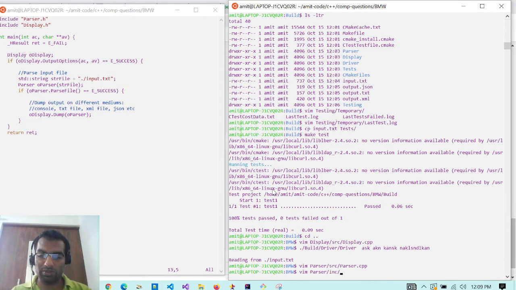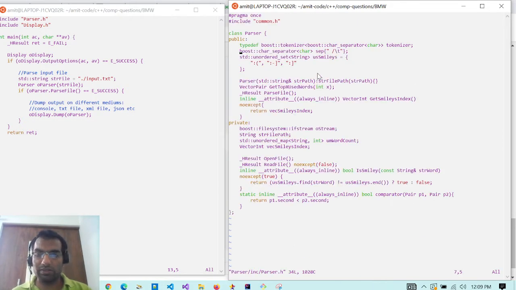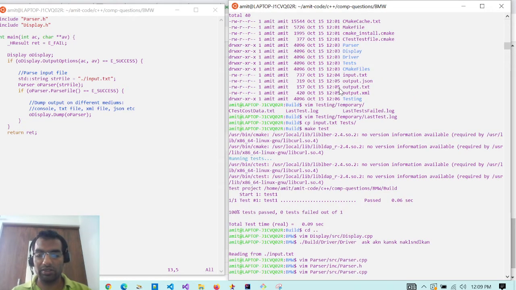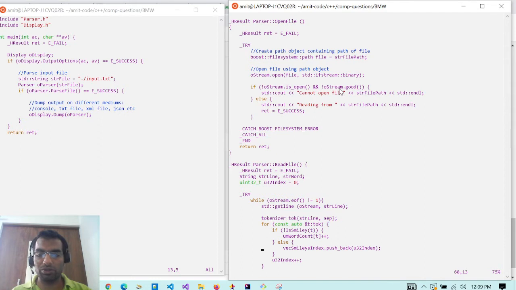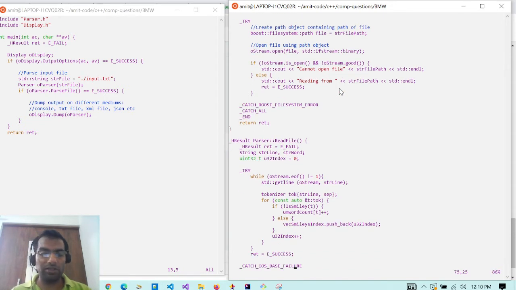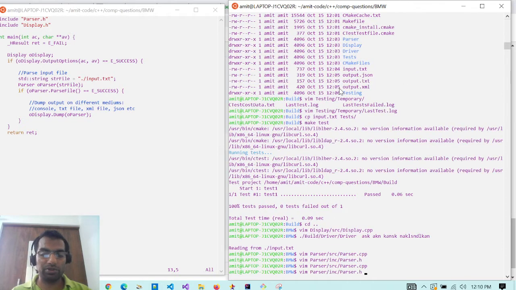The tokenizer separator can either be space or \t as asked. And then it stores the index as well as the unique words, top words in the unordered map of count words. And then finally, it calls the dump from the display class.